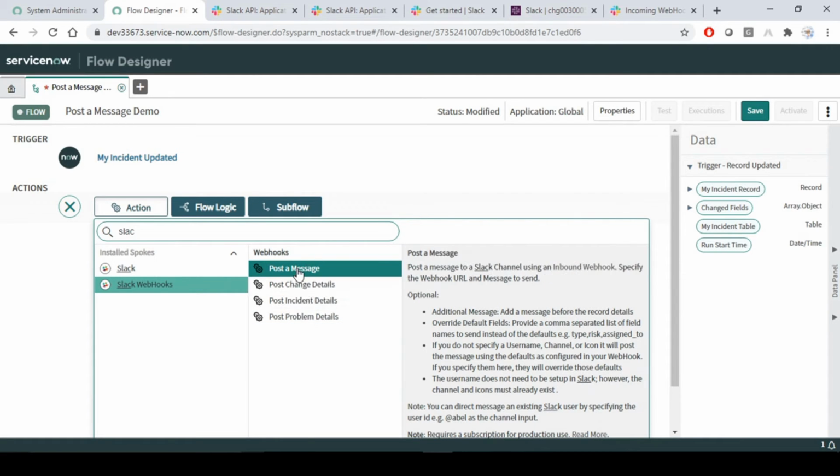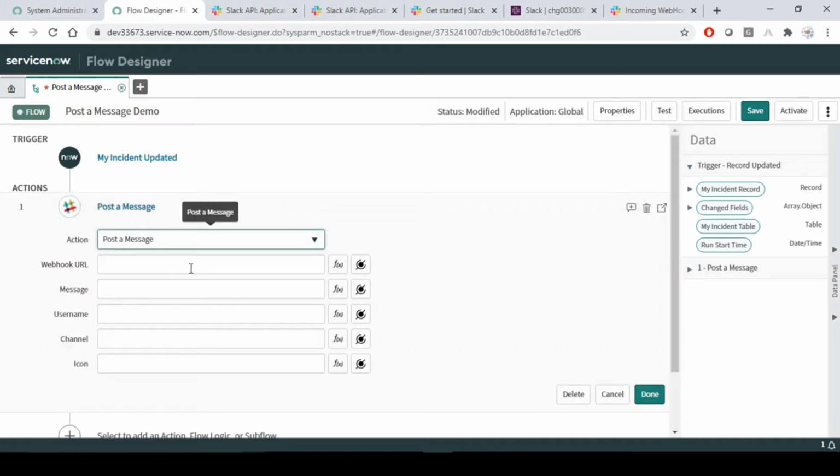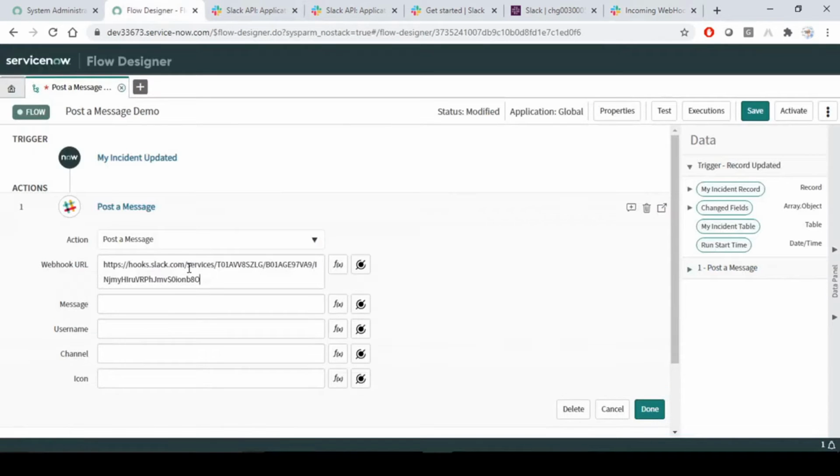Let me put some message, post a message. I'm just clicking it over here. Then, guys, it is asking to enter the webhook URL. We have that webhook URL, this one. Just copy it and place it over here.